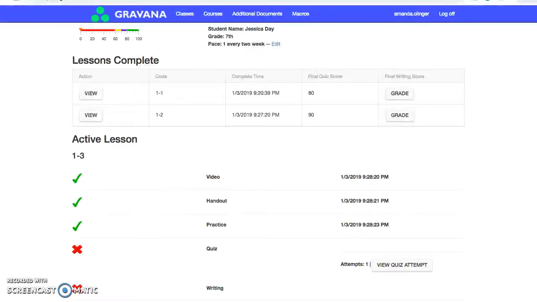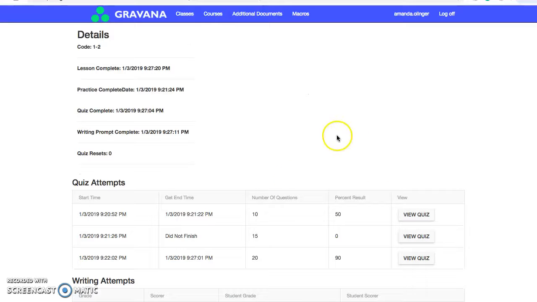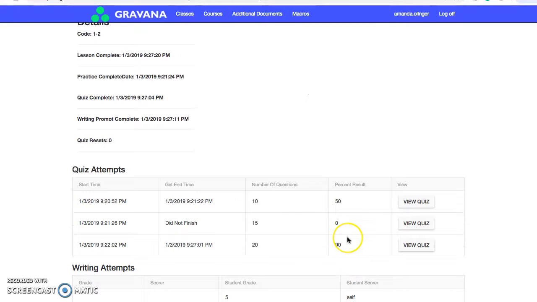The other way that you can see student quiz results is to go back to that student's data here, and maybe I want to look at how she got a 90 on this quiz in 1-2, and I can go back and I can see, oh, it took her 3 different attempts to get that done, and I can look at all of these attempts. And I'm going to show you a couple of the differences that you're going to see.